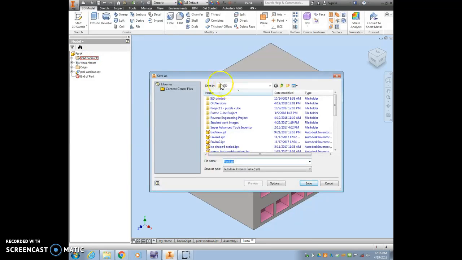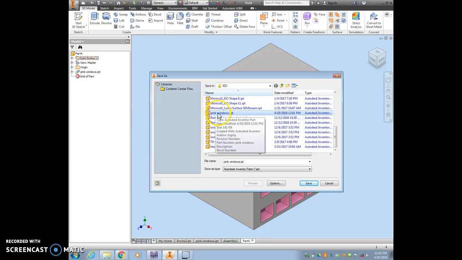I want it to be in the same folder that I have my original part. So I have my pink windows in here, and I'm going to put the derived part in here as well. You want it to have the same name except with derived after it. So to do that the easiest way, I just go find it, click on the old name, and then arrow to the end of the part file name, and then I add "derived" to the back. So this is my scaled version.